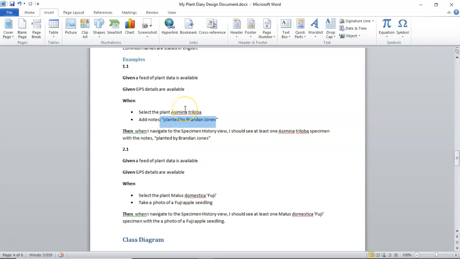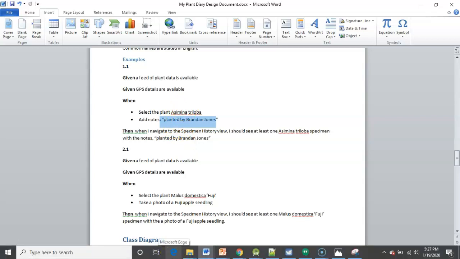So you notice the when and the then are very specific here, and they both tie right back to each other. That's how a good given-when-then should be written. Avoid the temptation to be vague or ambiguous. Like, when I select a plant and I add notes, then I'll see that plant with those notes. Which plant and which notes? Say it in precise terms. Say exactly what plant and exactly which notes.